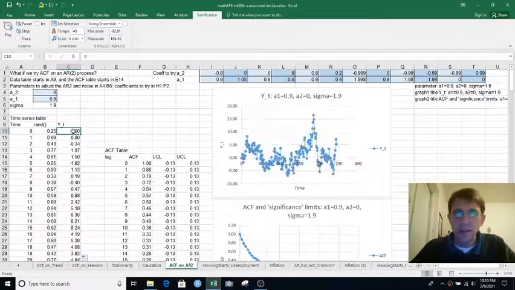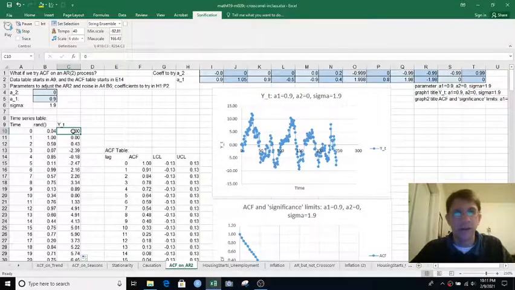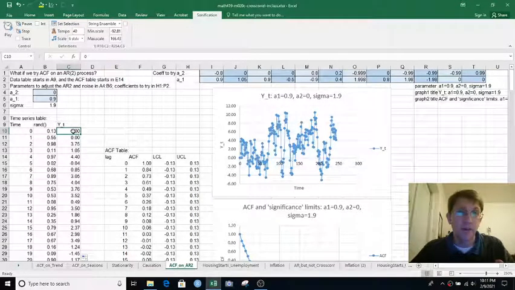But it's kind of hovering around 0. Once it goes above 0, it tends to stay there for a while. Once it goes below 0, it tends to stay there for a while. So that's an AR1 with parameter 0.9, even though we programmed this as AR2.